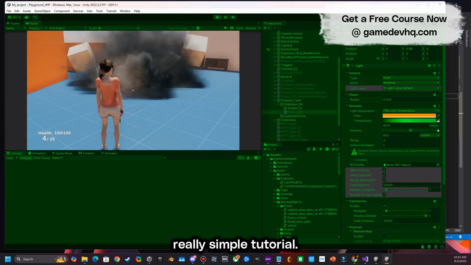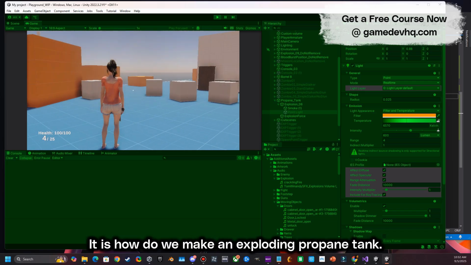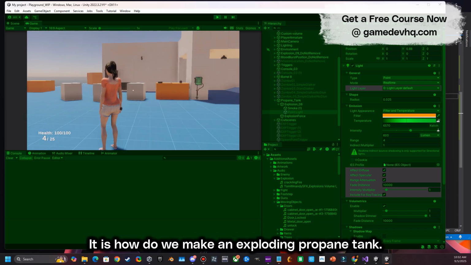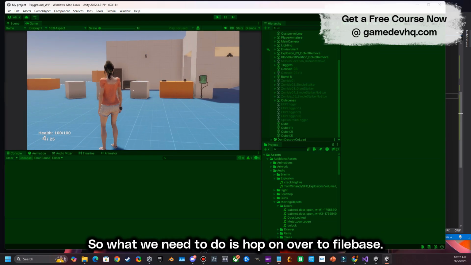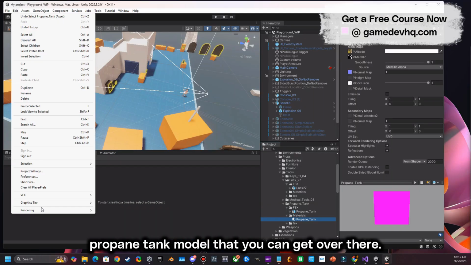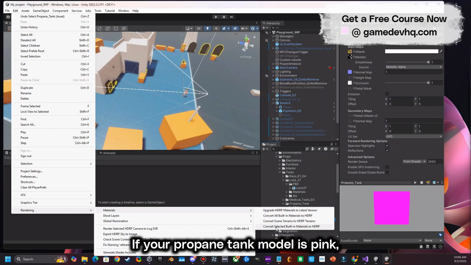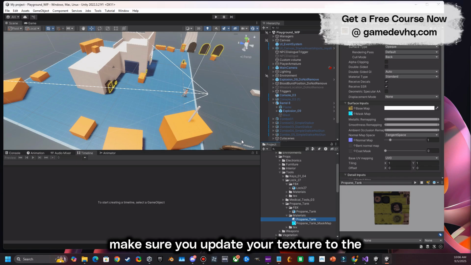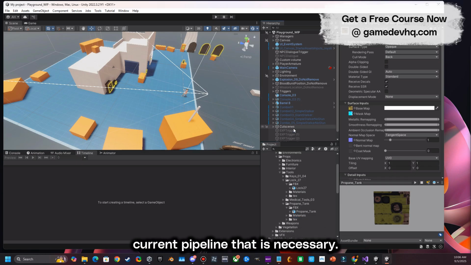Okay, today is a really simple tutorial. It is how do we make an exploding propane tank. So, what we need to do is hop on over to Filebase. I'm grabbing Explosion 06, and there's a propane tank model that you can get over there. If your propane tank model is pink, make sure you update your texture to the current pipeline that is necessary.